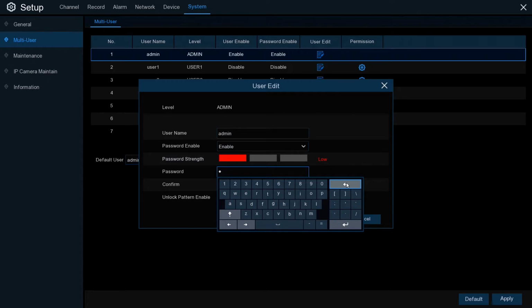Here you can change the name and password options. Type in your new password, then type it in again underneath to confirm it.